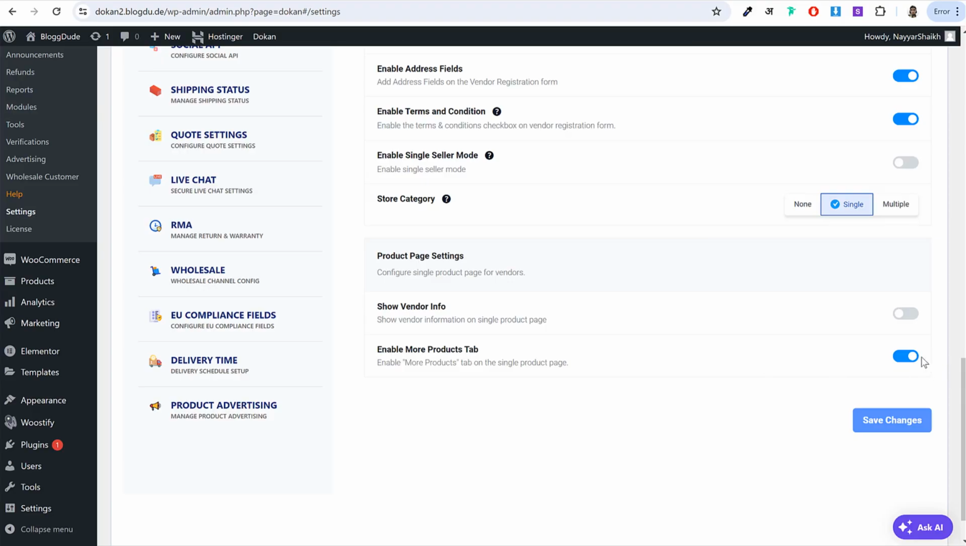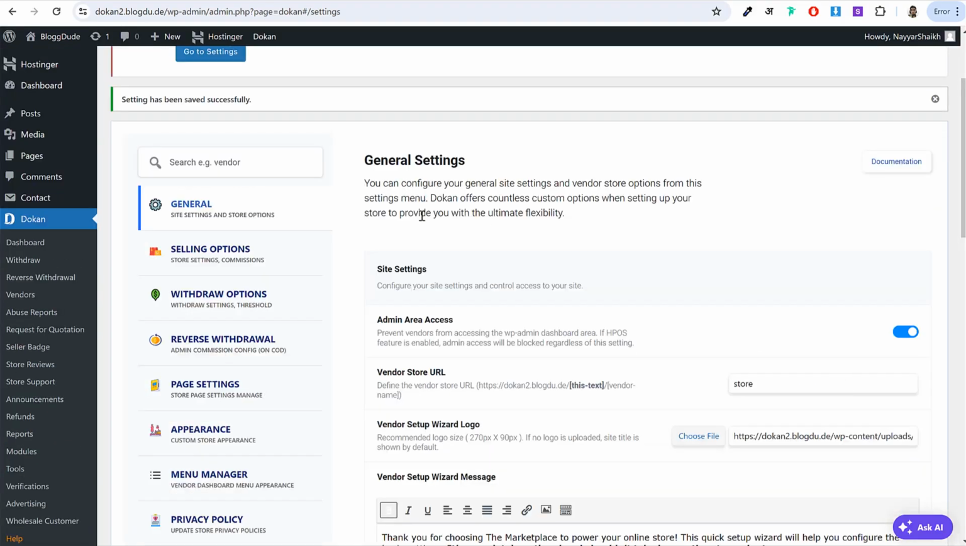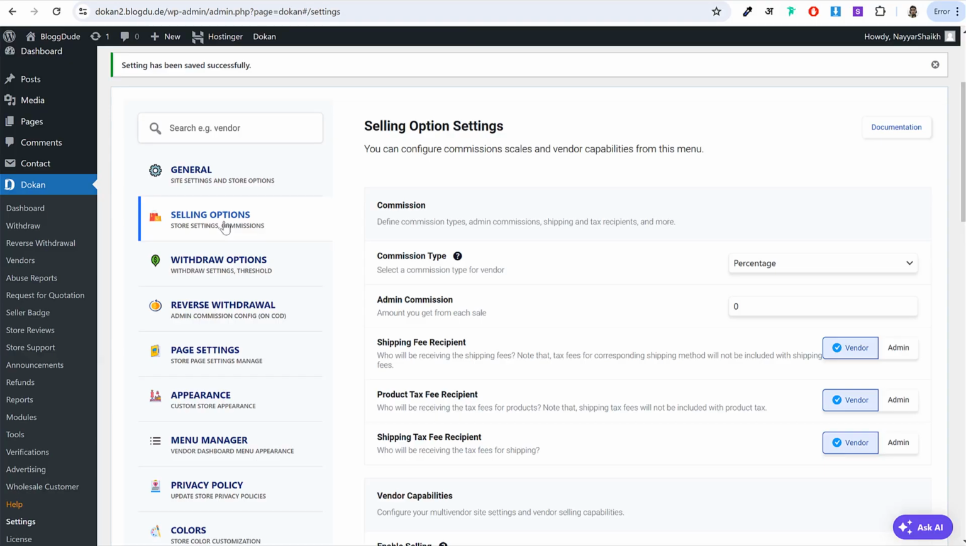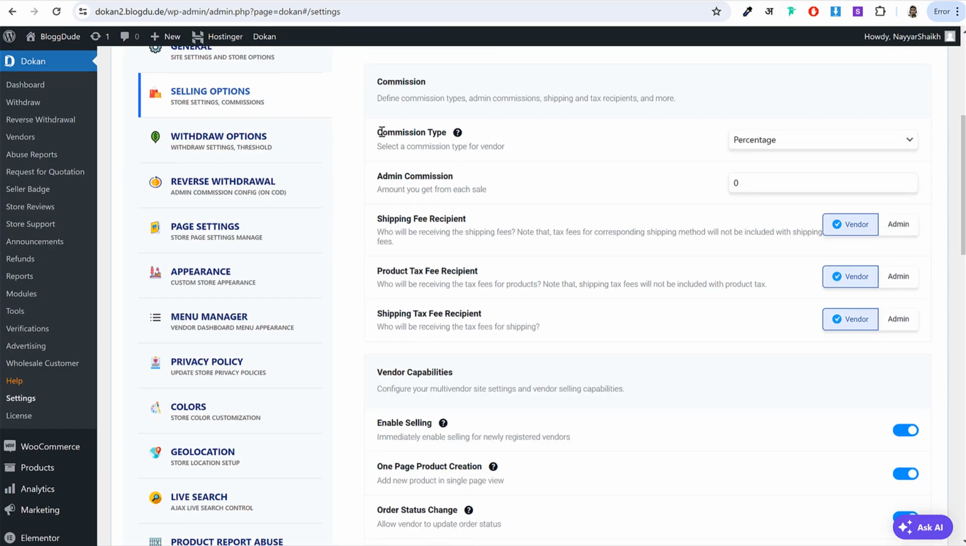Enable more products tab. Okay, that is fine. Now click on save changes. So this was your basic settings. Now under selling options, you can see what commission do you want to charge.